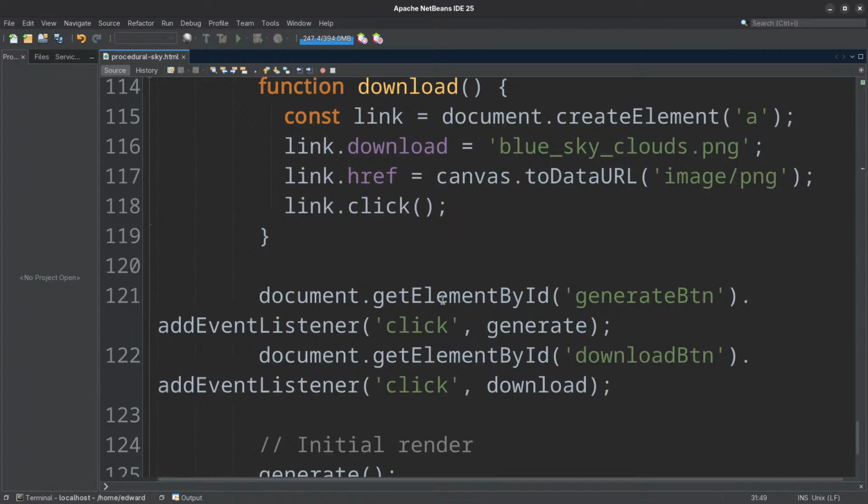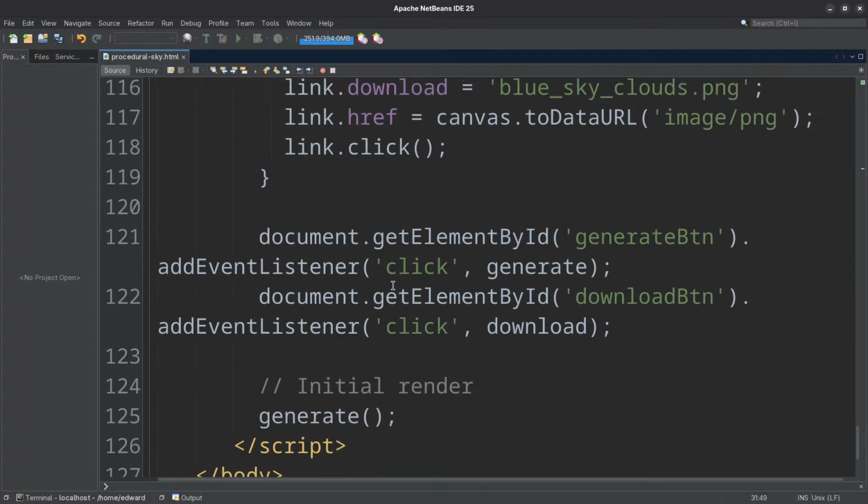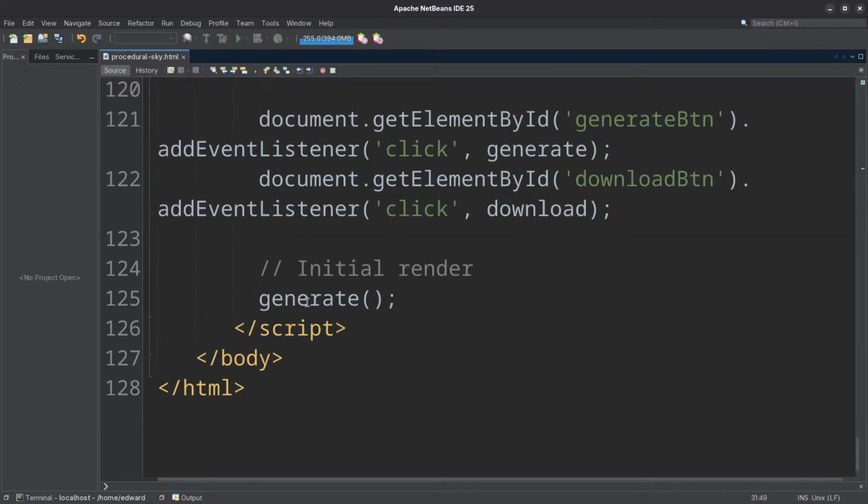So as you can see here, I have the get element by ID. This could also be query selector. And then you generate button. So when you click that, it will generate a new texture. And there's the other one, the download button. When you click it, it will run this download function. And then by default, we generate one. So you technically don't need this.